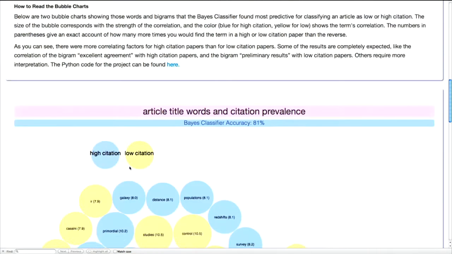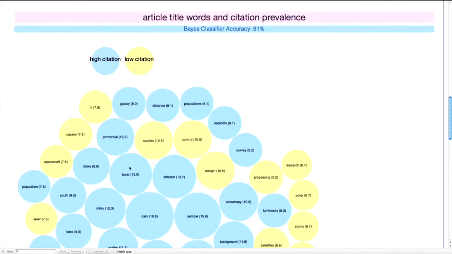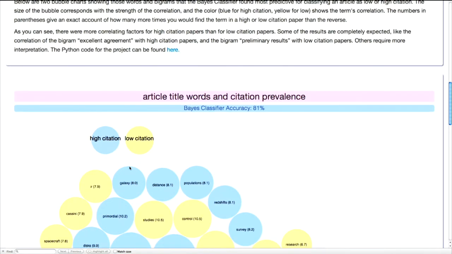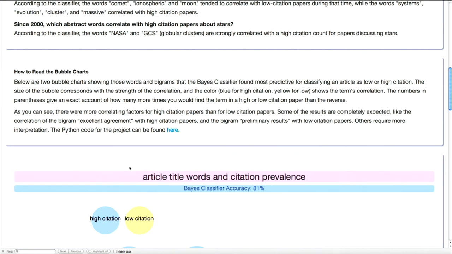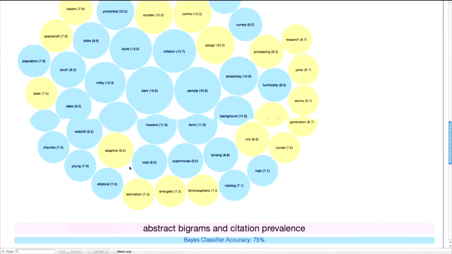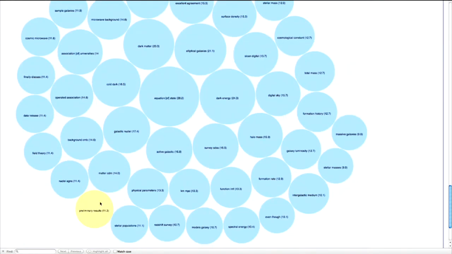The last thing I'm going to show you is these two bubble charts, which show which words in the title and which bigrams in the abstract are correlated with low and high citation papers, I think from 1980. This is just looking at all low and high citation papers in the ADS without filter. And the results were pretty interesting. Some of the stuff was like you would expect. The only thing that correlated directly with low citation results was preliminary results. And then some words or bigrams like data release.